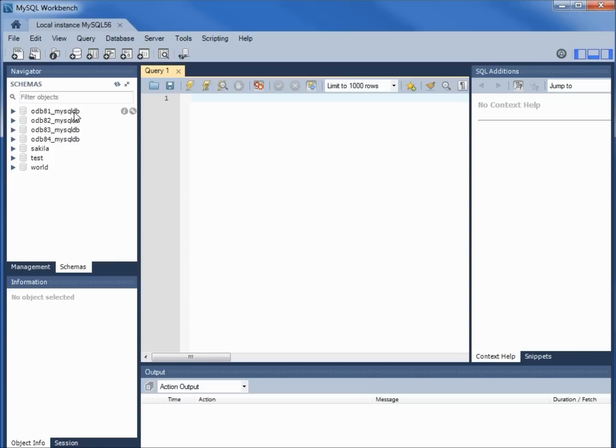We notice over here on the left the databases that we created. There's ODB 81 through 84. These other three are the test databases I was talking about in those earlier videos. We've got Sequela, Test, and World. Let's look at the ODB 84 MySQL DB.